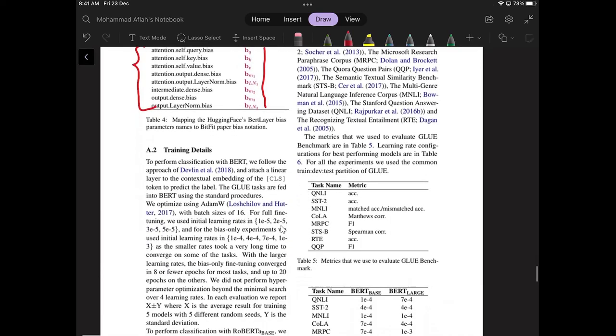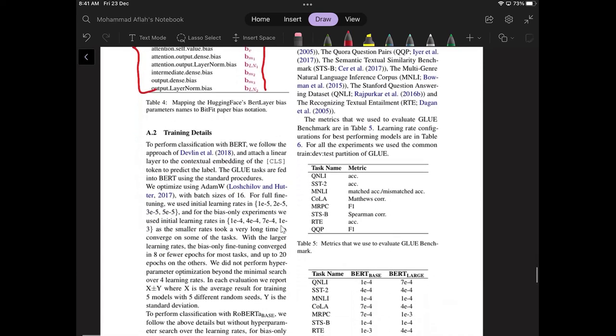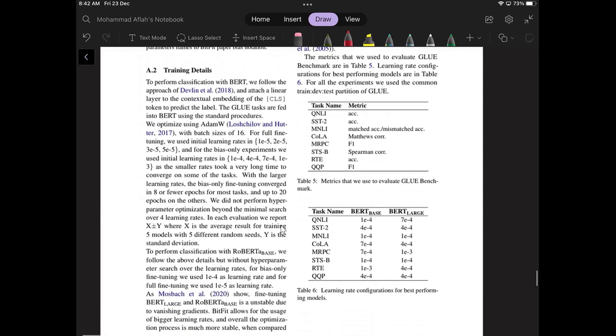For training details, for the bias experiments they use these initial learning rates, as the smaller rates took a long time to converge. With the larger learning rates, the bias-only fine-tuning converged in 8 epochs and up to 20 epochs on the others. They did not perform hyperparameter optimization beyond the minimal search over 4 learning rates. In each evaluation, they report x plus minus y, which is the result for training 5 models with 5 different seeds, and y is the standard deviation.